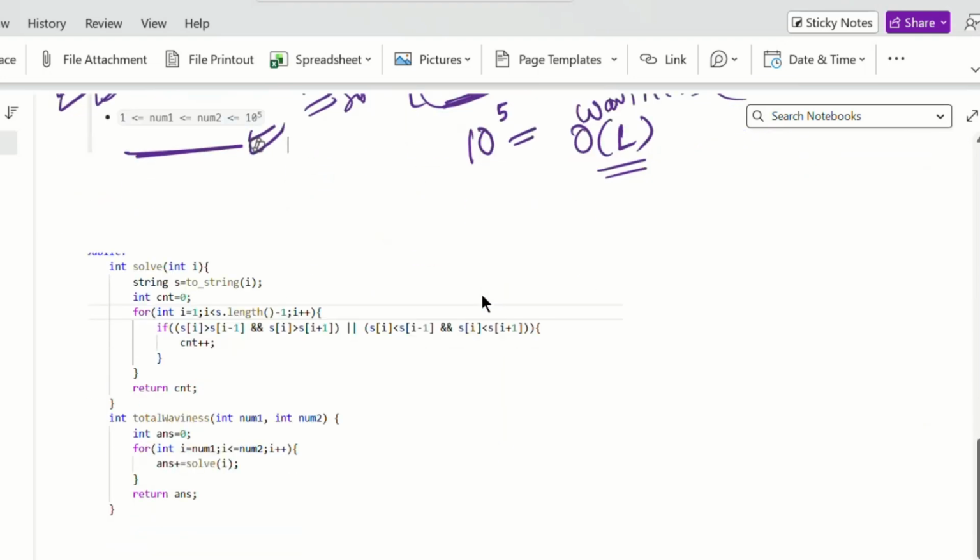What I have done is check every number from num1 to num2. I initialize my answer as 0, start from num1 till num2, and consider every number in the range. Then I find the answer for every number and add it to my answer integer, and at the end I can return my answer.